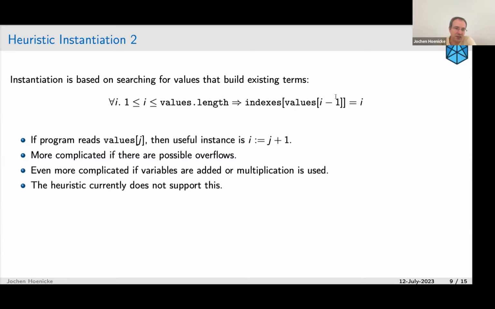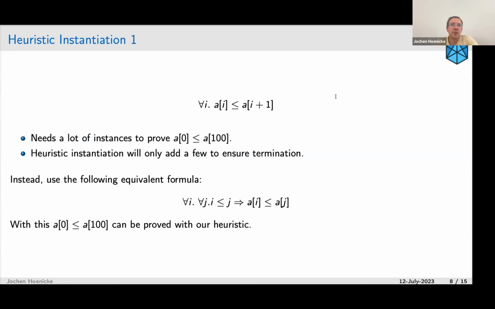There was a question in the chat. So this formula allows that i and j are the same. Yes, this is true, but actually it's not important, because if i is equal to j, then A[i] is equal to A[j], so they are equal. So this is always true if i is equal to j, because the right-hand side is equal. And by the way, if it's strictly sorted, then you can't do this trick. But this is a known problem.